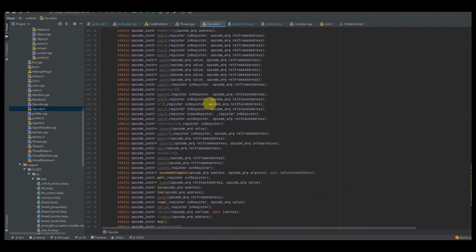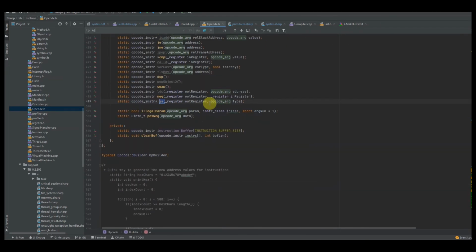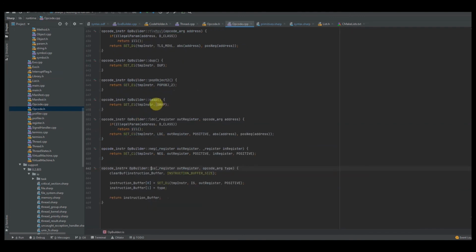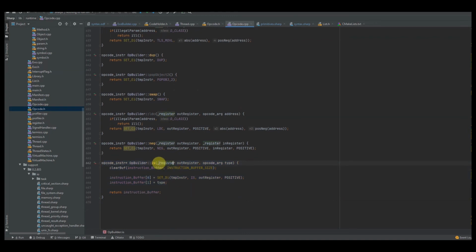And then finally, I have no idea what the is function is. Okay, so it's at the bottom. So you want to create an is function. Oh, okay, so this is a double-sized instruction. So I pass in the out register, the result register that we want, and then the type, which can go either way, positive or negative. So I basically just put the values in. The format of the first instruction is a D class. So I say is, and then I put the out register. And then the second is the type.